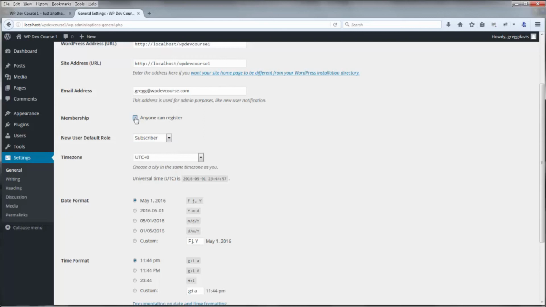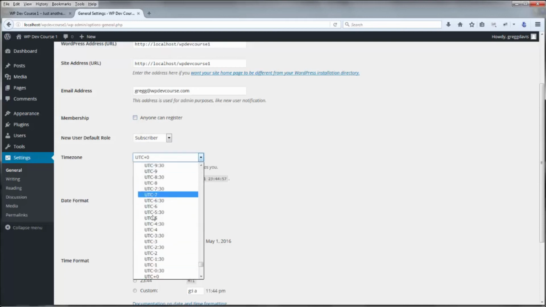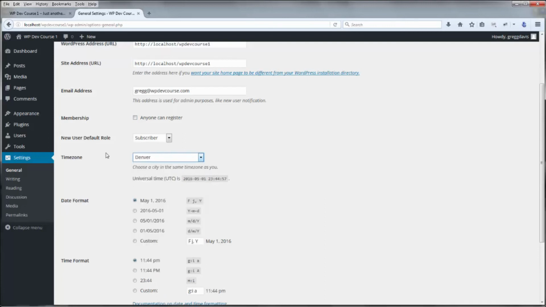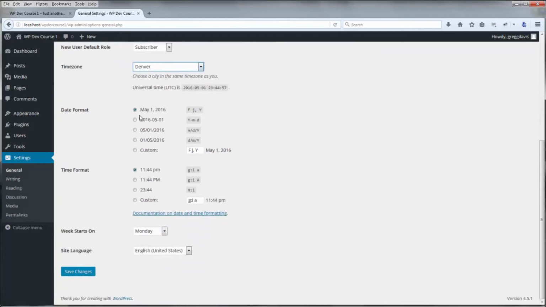website for a client. I will change the time zone, and not only the UTC times with the numbers, but there are also time zones in different cities across the world. You can just type the first few letters of the largest city around and see if that is the same time zone as yours. Denver's the one for me. And I choose a date format, a time format that fits with my country or my client's country, and how I'd like to start the week, and the language. And let's save our changes.